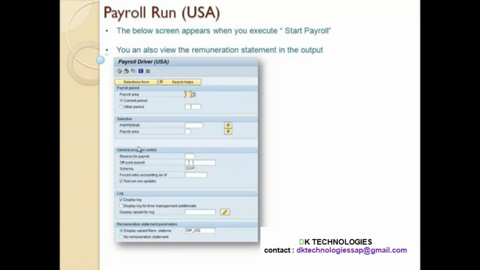And this display log, there is a log option. Display log means it will display all the results. And the last one is the remuneration statement. Remuneration statement basically is the payslip. So you can enter the remuneration statement variant name here. So what is remuneration statement? It is the payslip. So based on the requirement of the company, the programmer can design the payslip. So these are the important things.